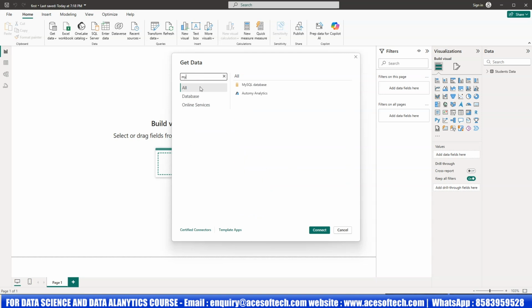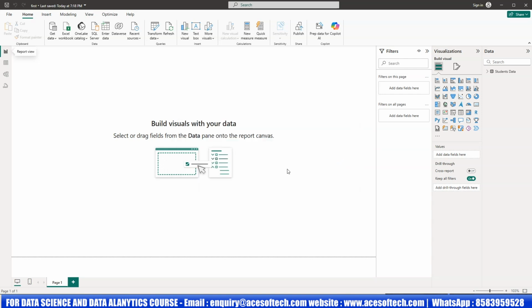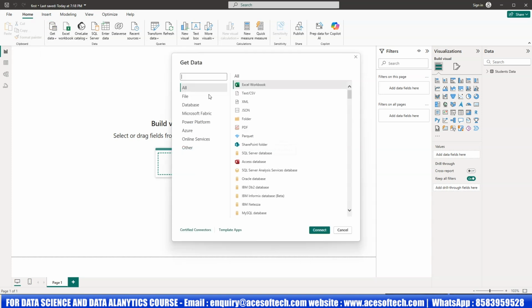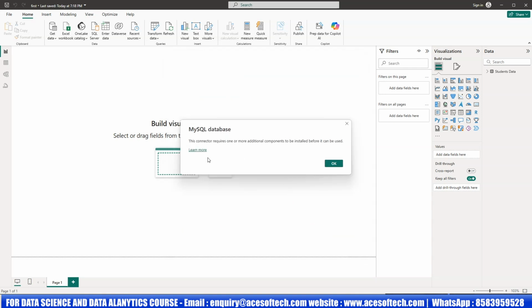Just type MySQL here. You can see Connect. It says that it requires a separate software, the MySQL ODBC connector, only then it will work. Let me see whether it's installed or not. If it's not, then it will not work. So I think it's not installed, that's why it's not working. So once again, let's type MySQL here and then click Connect.